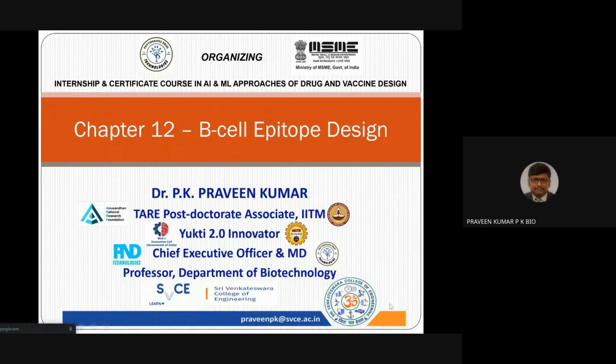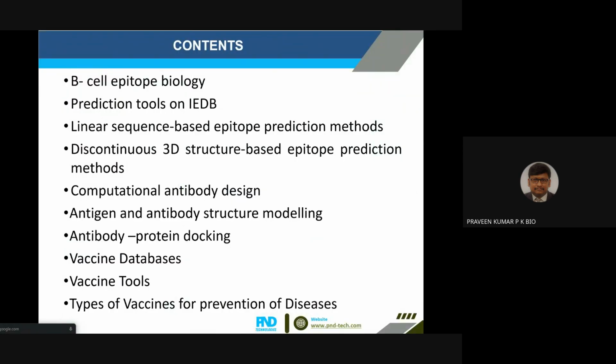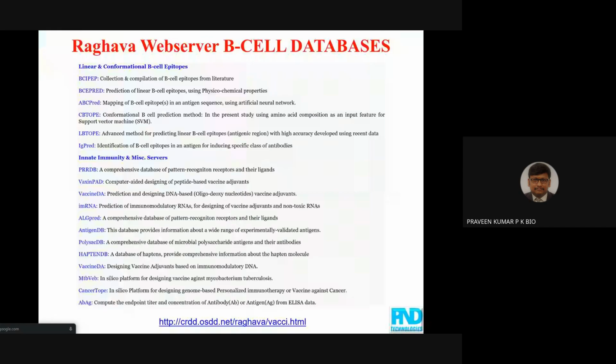Now let me go ahead with today's session, B cell epitope design. Today we'll be discussing many concepts, especially B cell epitope biology and prediction tools on IEDB. We have two types of epitopes in B cell. One is the linear sequence, the other is the discontinuous 3D structure based epitope. Okay, I told you this is more precise, the discontinuous 3D structure. So again, we recap the topics: computational antibody design in general, antigen and antibody structure modeling, docking, vaccine databases and tools. So this is what we'll be discussing today.